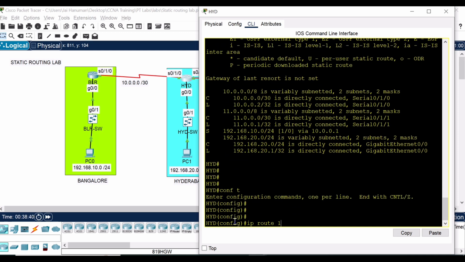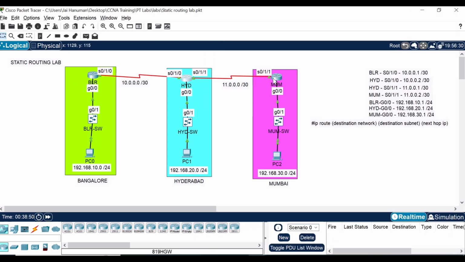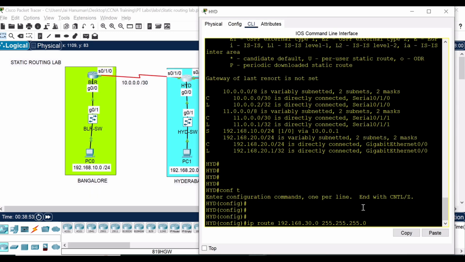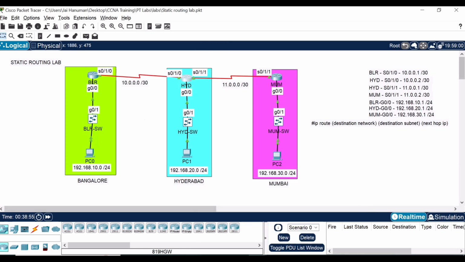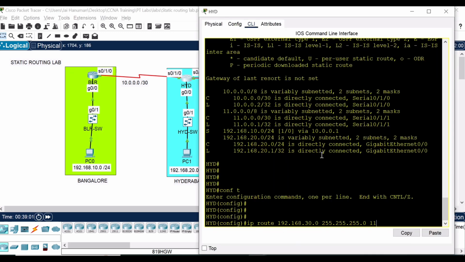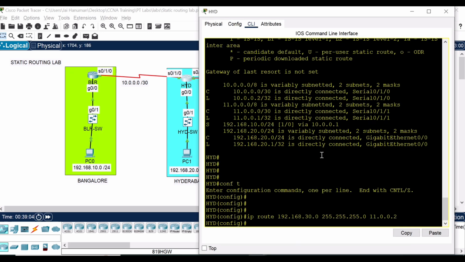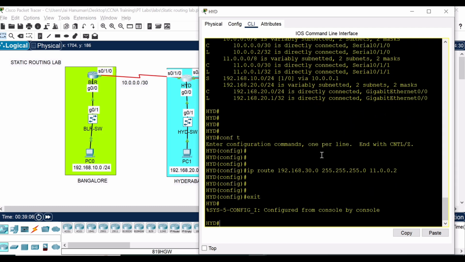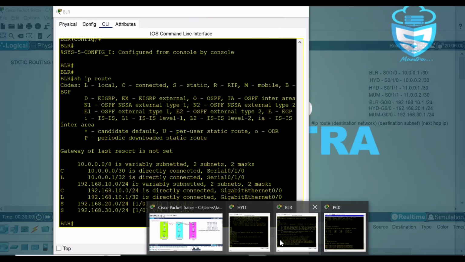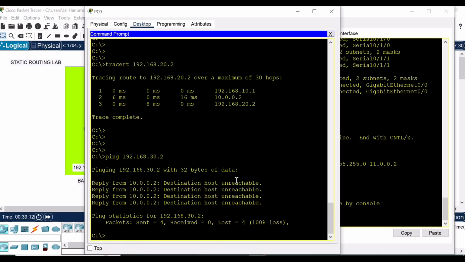ip route, destination network 192.168.30.0, 255.255.255.0, and what is the next hop? Serial 0/1/1. What is the IP address? 11.0.0.2. Exit. Now let's see the PC, ping -t.